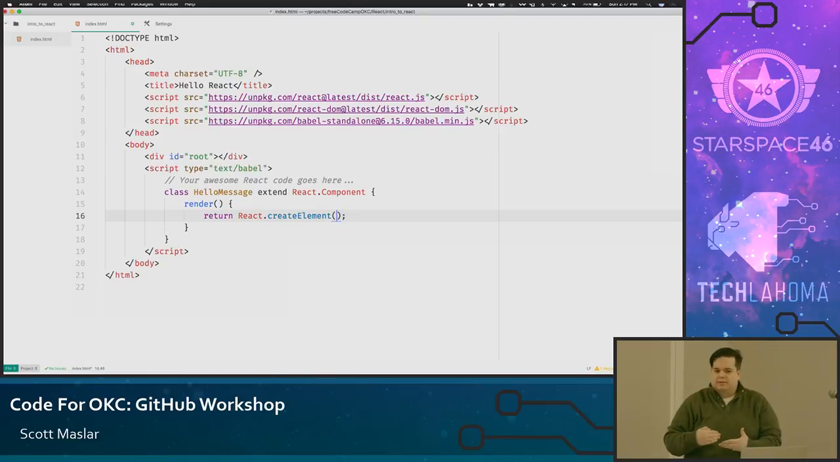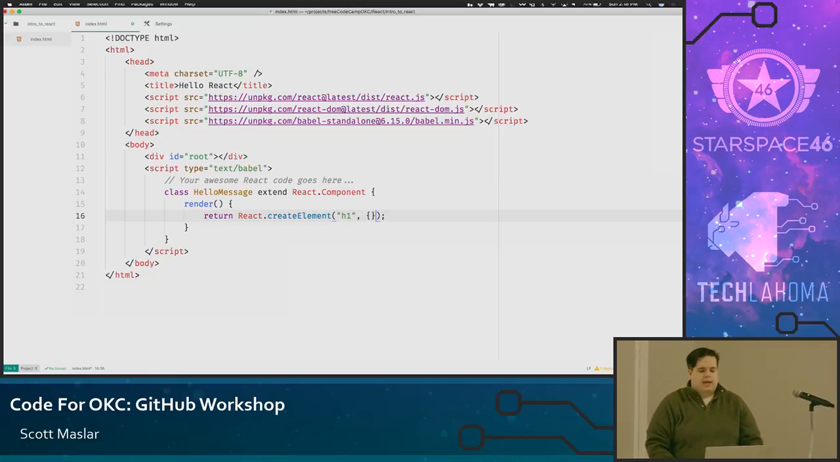Simple HTML tags. So for this, we're just going to use an H1. So we're going to just say we're creating an H1 element. And here we take an object that will have the different properties that we want on that H1 element. And then the third property is any children that the H1 element will have. So for this case, the H1 element always has a child of just text. So what we can do here is we can say, hello world.